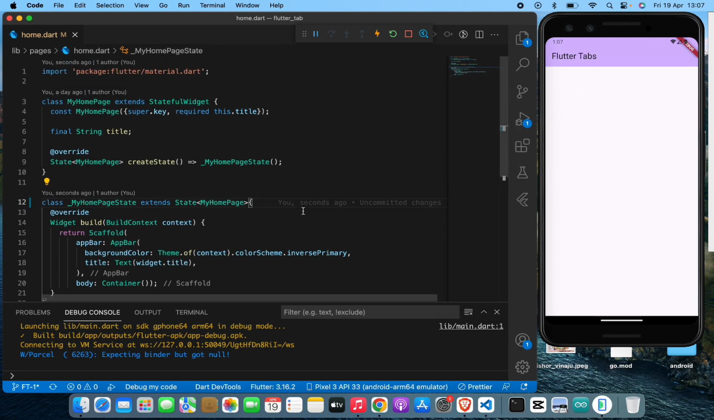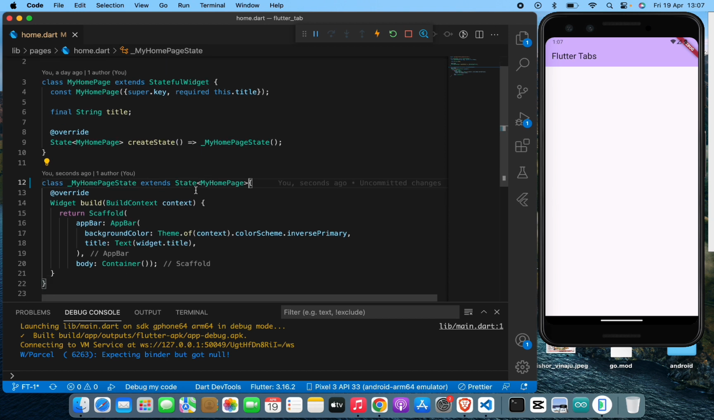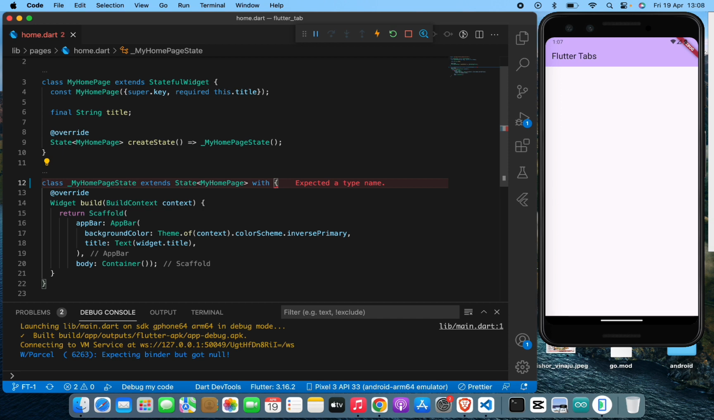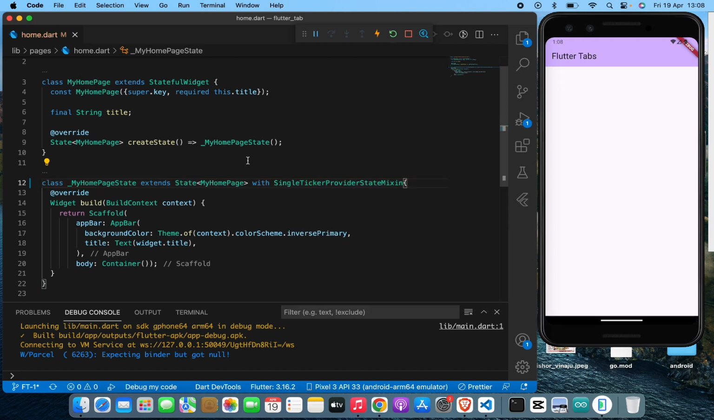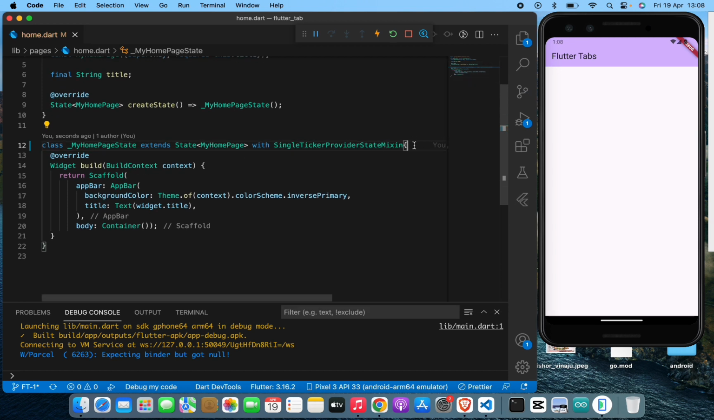For this, the first thing we need to do is, this is the state class, and we need to add one mixin first, with the name SingleTickerProviderStateMixin. This gives a tab control, right?